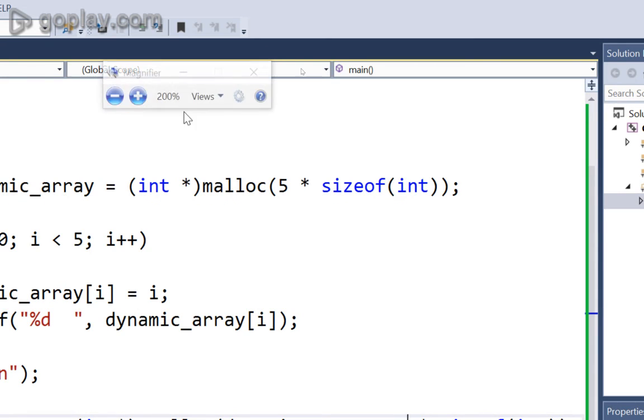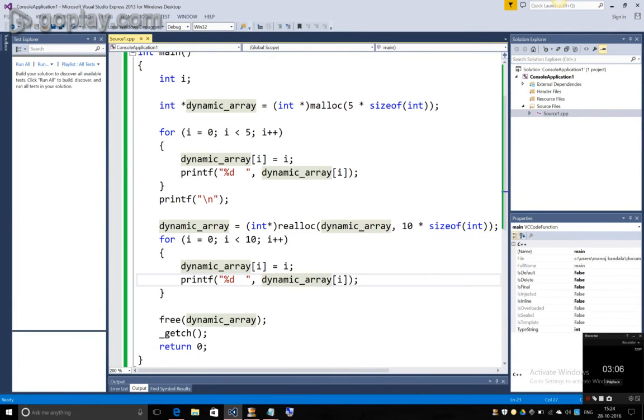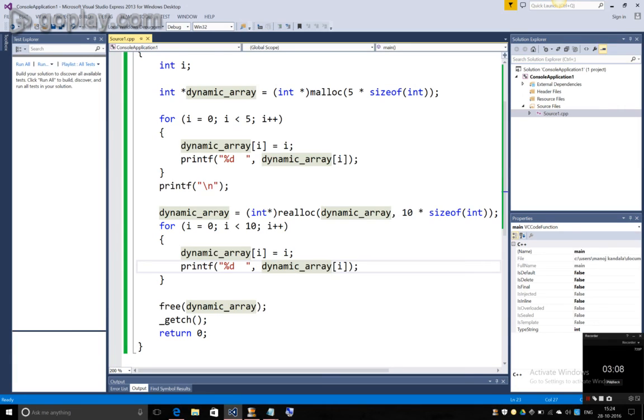After executing all the statements in a program, we must be sure to free the array. That is, to free the pointer which is pointing to the array. If we do not free this pointer, it can cause memory leak.